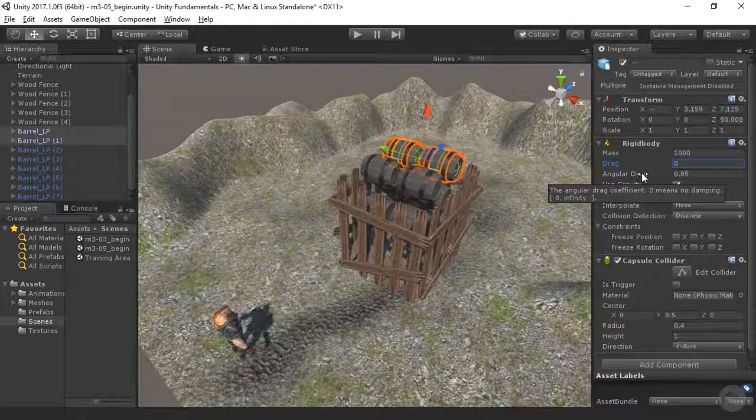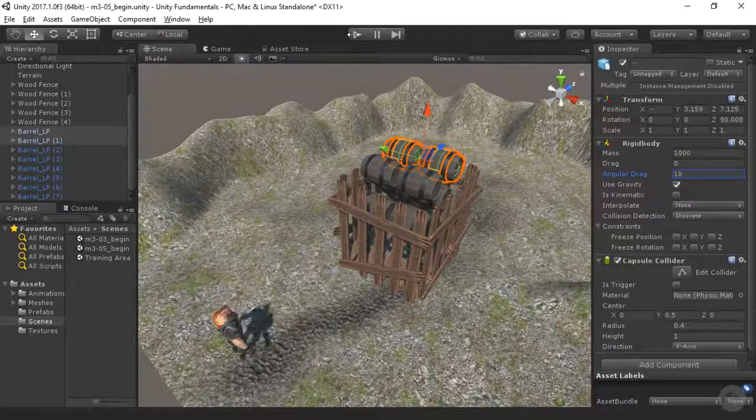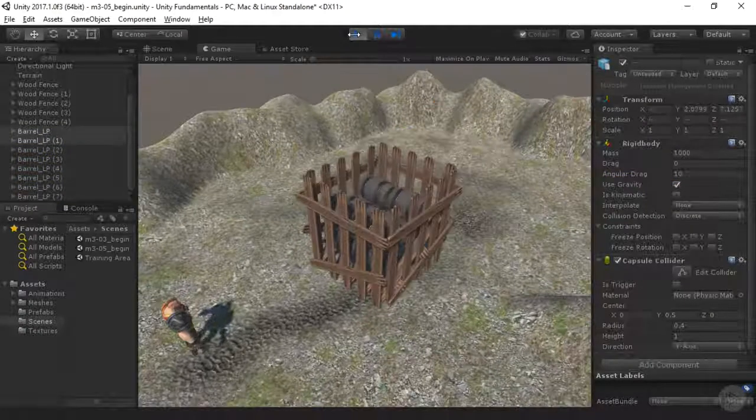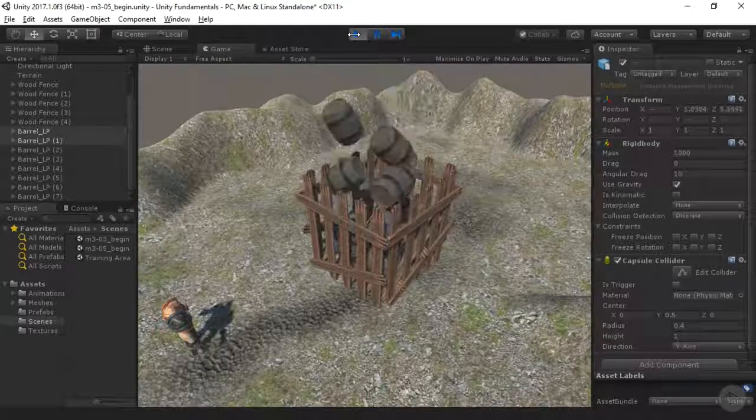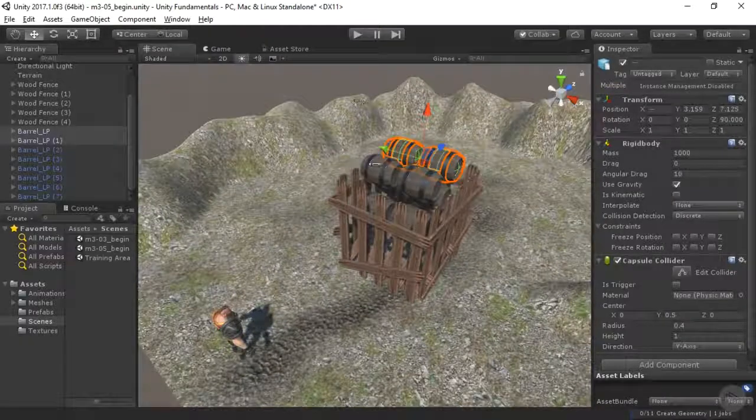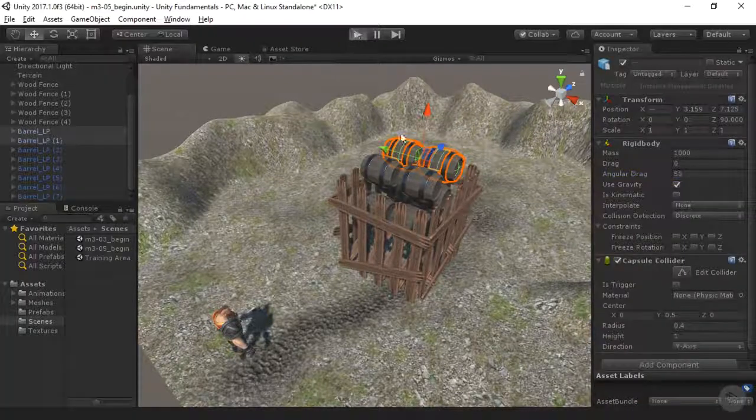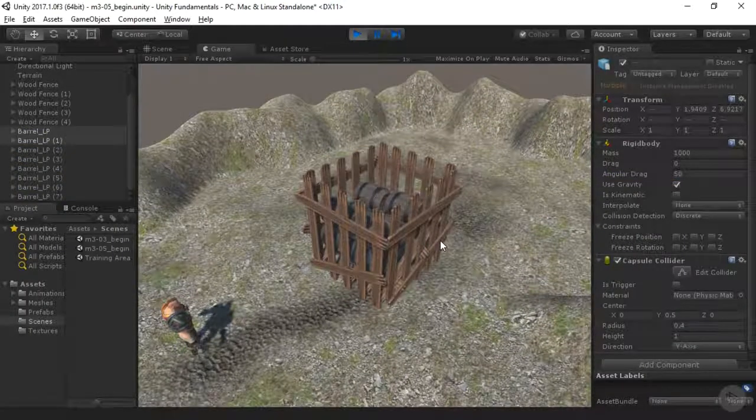Angular drag is very similar. However, angular drag is going to determine the air resistance on the rotation of an object. If I were to set this angular drag to 10 and we hit play, the objects would fall at the same rate, but then they would begin to roll slower. It was a little difficult to see that here, so let's set it to something like 50. Let's hit play. You'll see that they hit, and then they really begin to roll through. They will still roll, but they're rolling at a slower rate.